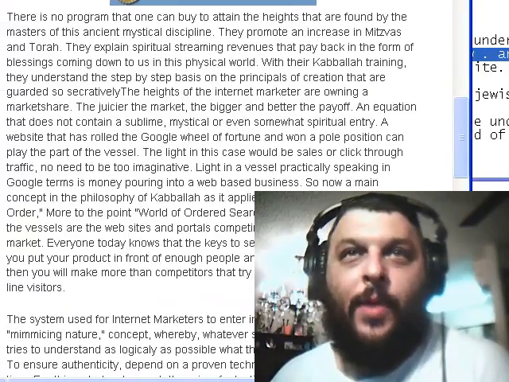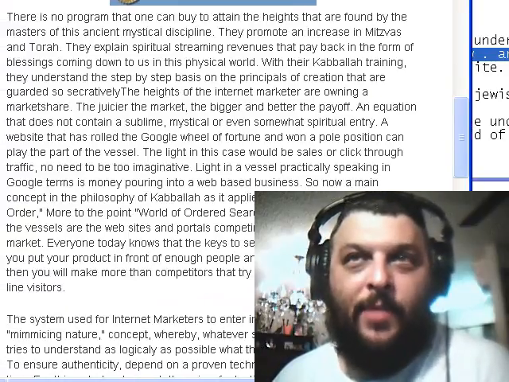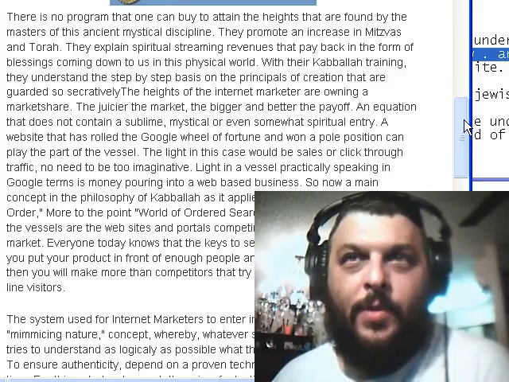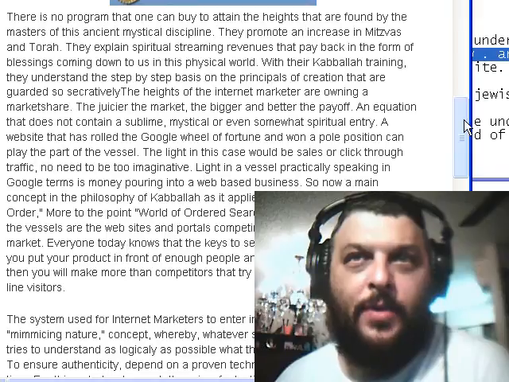There is no program that one can buy to attain the heights that are found by the masters of this ancient mystical discipline. They promote an increase in mitzvahs and Torah. They explain spiritual streaming revenues that pay back in the form of blessings coming down to us in this physical world. With their Kabbalah training, they understand the step-by-step basis on the principles of creation that are guarded so secretively.